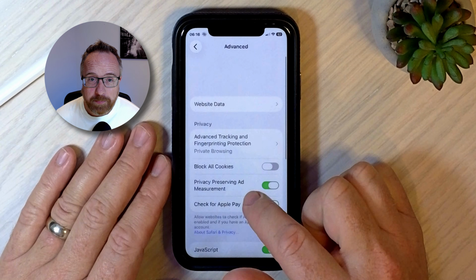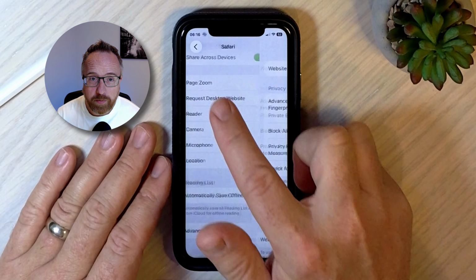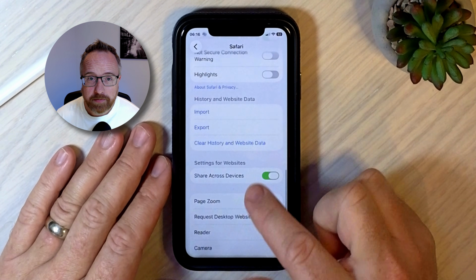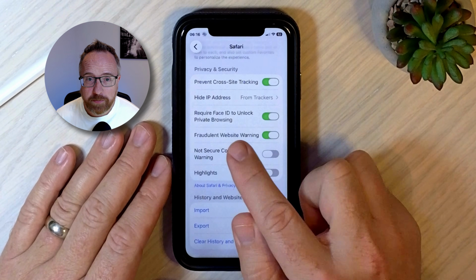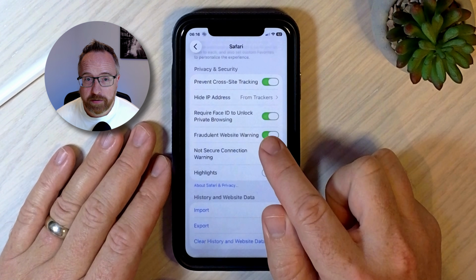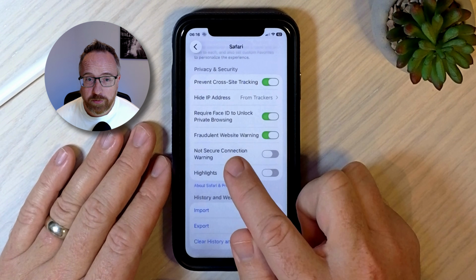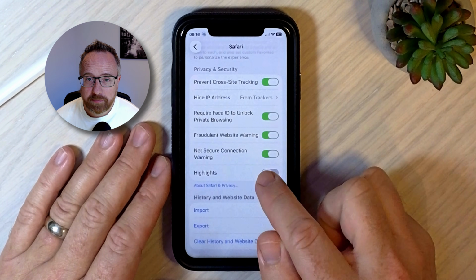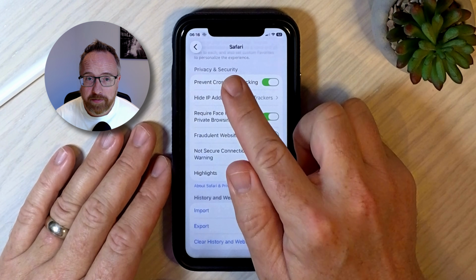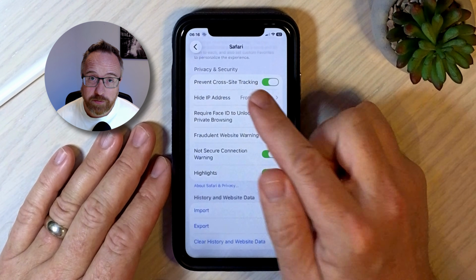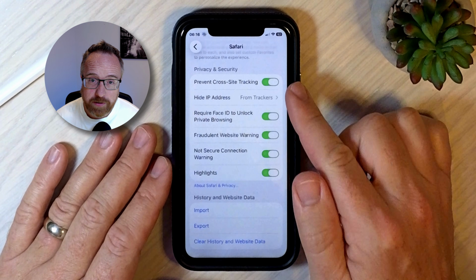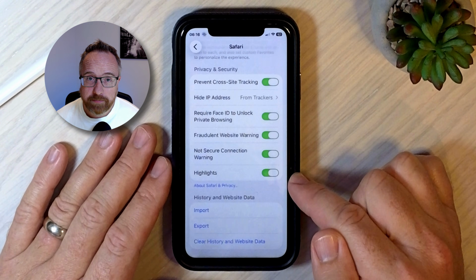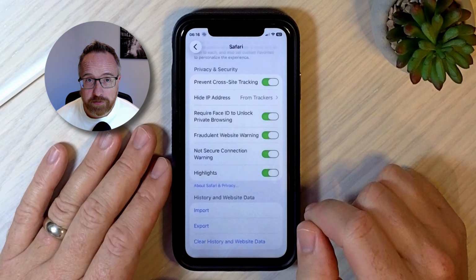If we go back one menu item and then scroll up, we see here a fraudulent website warning. You want to make sure that's turned on. Not secure connection warning, we can turn that on too. Highlights, not sure what that's highlighting, but let's turn that on. This is the privacy and security section for Safari. So if you want to be the most private and secure, you want to make sure all of these are turned on. So that's step one, clearing your Safari data.